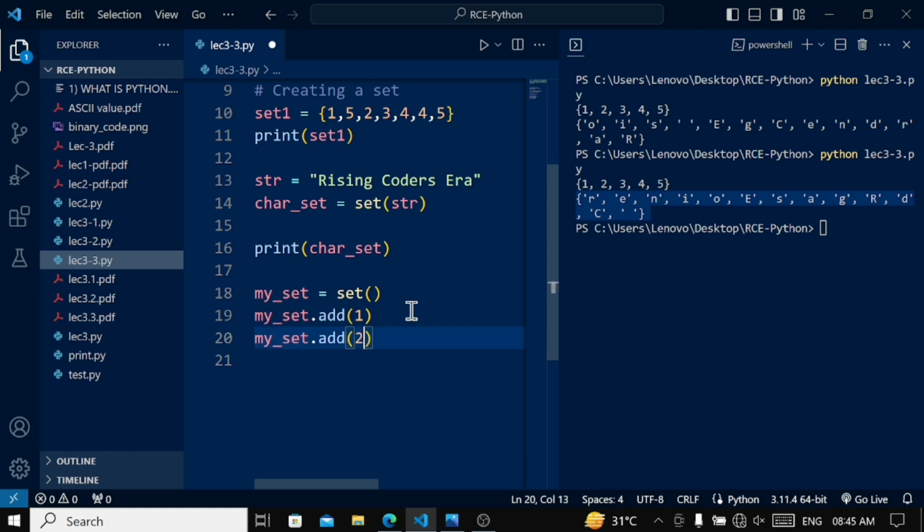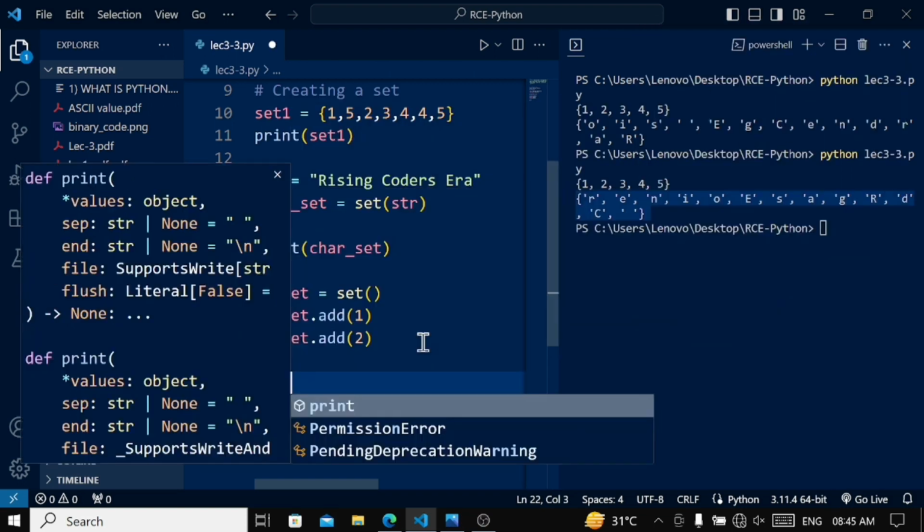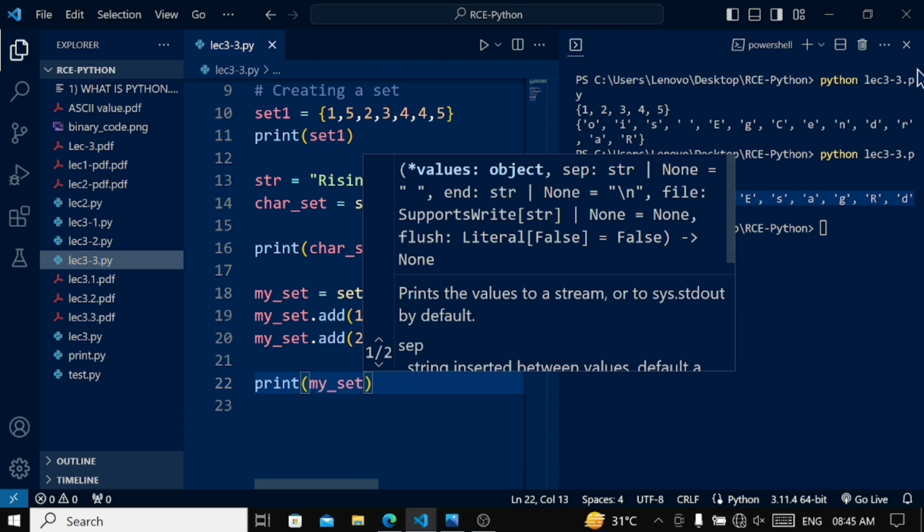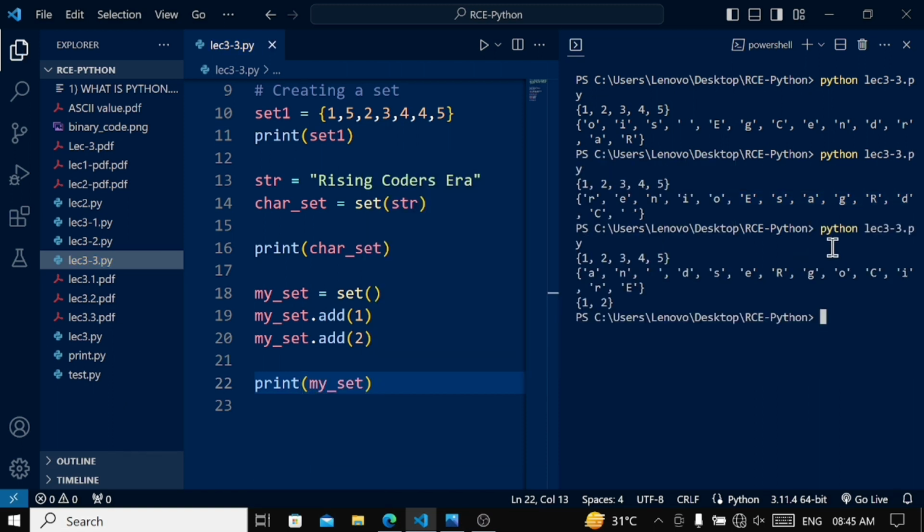Okay. Now to display this, I'm just going to print, and inside the print I'm going to write my_set. Okay. Now let's execute this code. So you can see 1 and 2 has been added. Okay, 1 and 2 has been added.